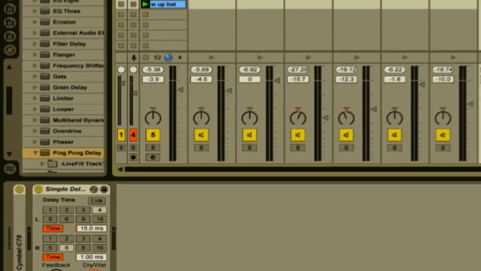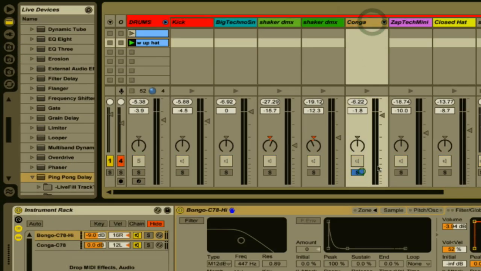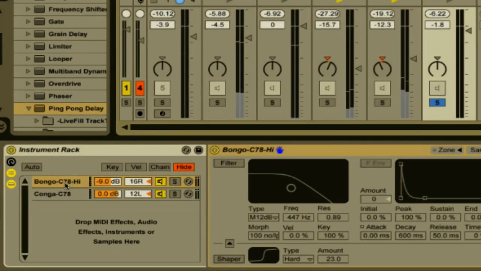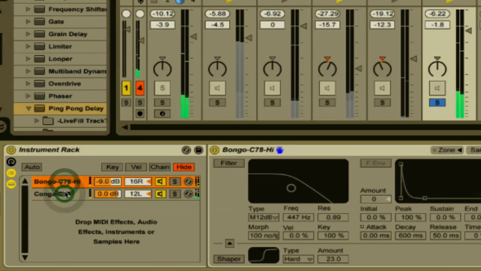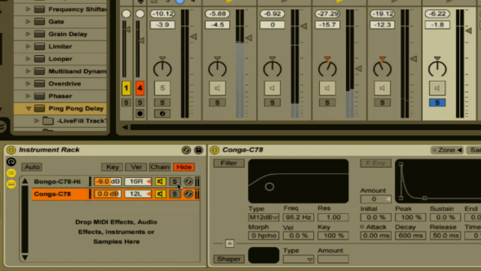Next, I'm going to hop on over to my conga sound, and let me solo that. Let's check it out. You'll notice down here that I have an instrument rack with two separate sounds in it. Let's solo the first sound. We can hear that it's a higher, bit of a plinky sound. Then we have the other sound, which has a bit more body and adds a bit more punch to that plinky sound.